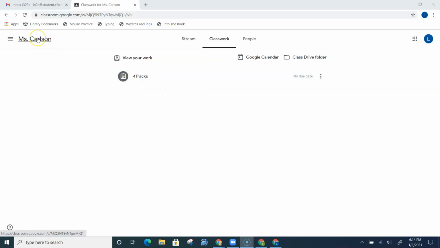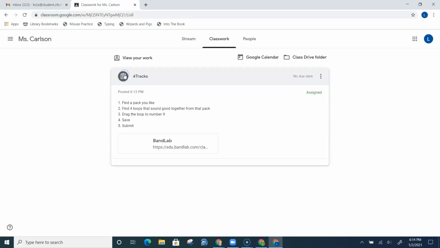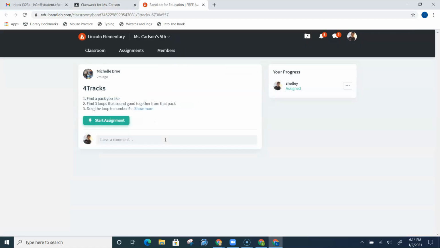So I'm in my classroom, Miss Carlson's classroom, and I'm a student. I'm using my student account. So I'm going to click on the 4Tracks assignment. If I were a student that read directions, I would read this over, and then I would know I could click on this link. And if everything goes smoothly, you would just click on Start Assignment.